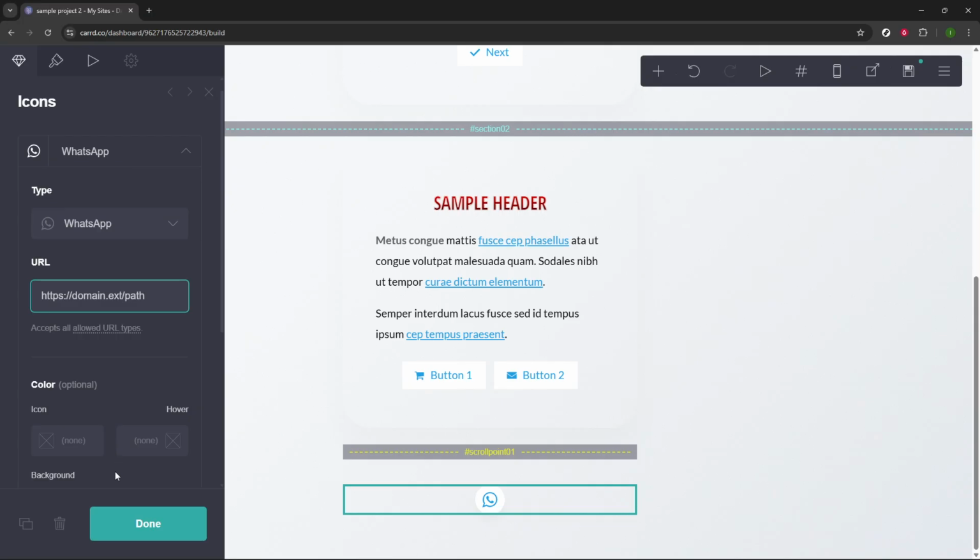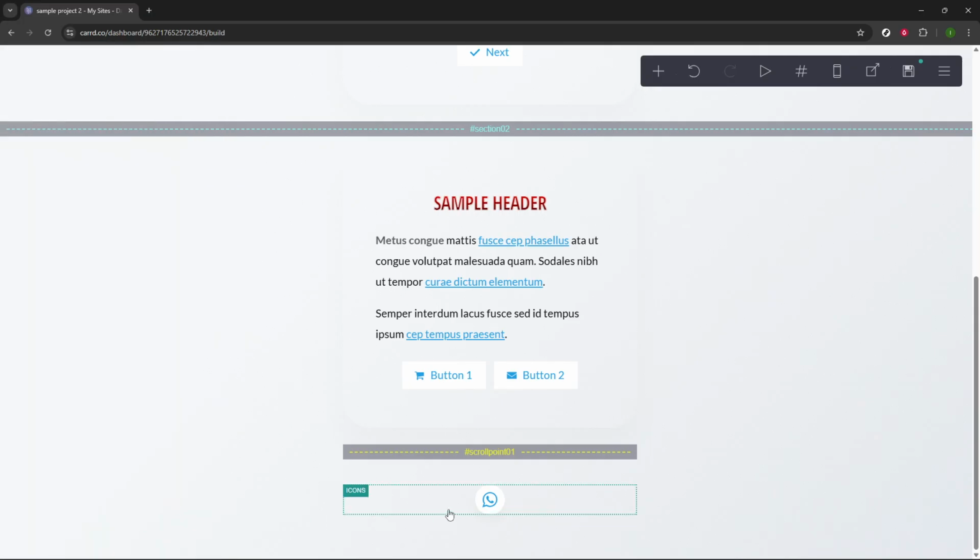Once your link is in place, click Done to confirm. You'll now see the WhatsApp icon on your page, and you can position it where it makes the most sense. Drag it to an area that's easy to find, like near your other social links or close to your contact section. If your layout allows, consider keeping it visible above the fold so mobile visitors don't miss it.